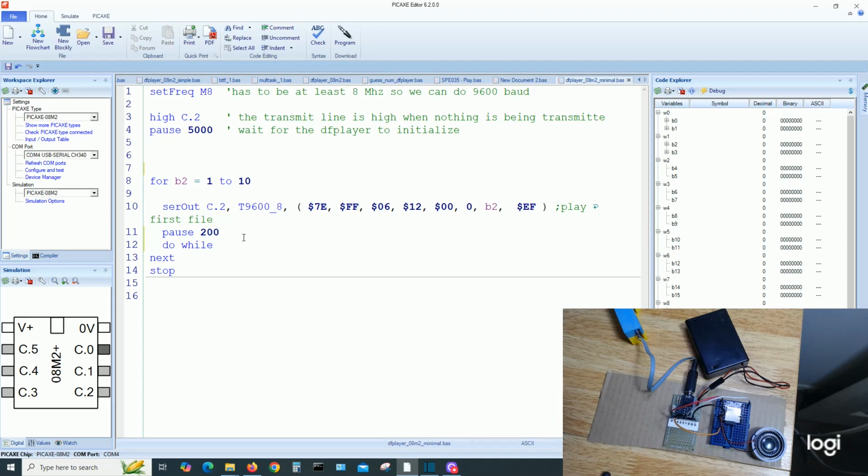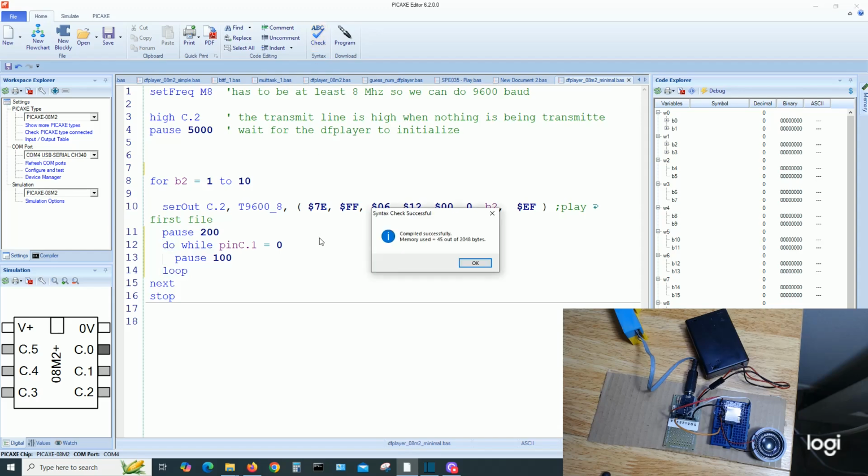Now we're going to set up a loop. Do while pin C1 equals 0. Okay, let's see if that passes syntax check. Yes. What we're doing is setting up this loop between here and here while this pin C1 equals 0. So we're waiting on it to go high. The pause is just a little more do-nothing time. It'd probably work without that.